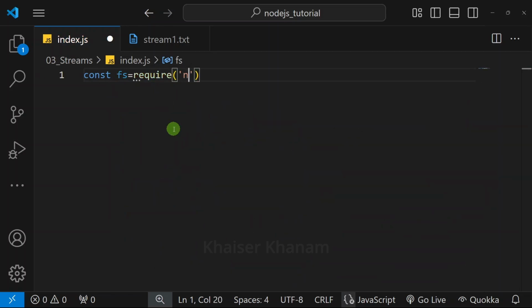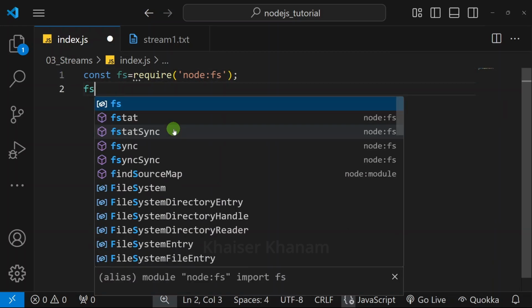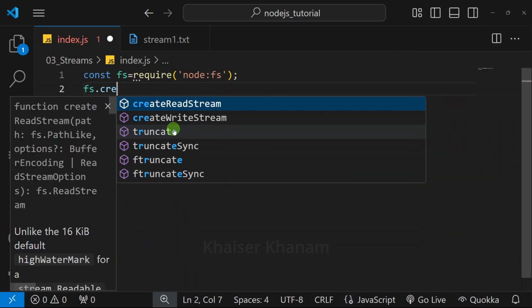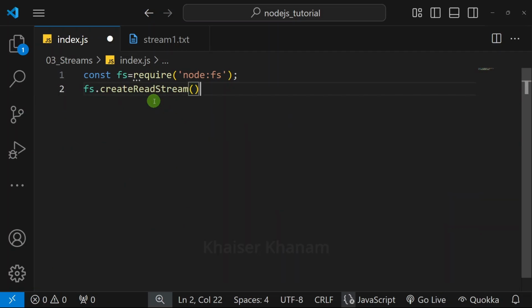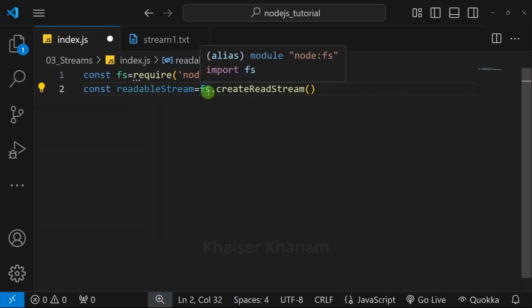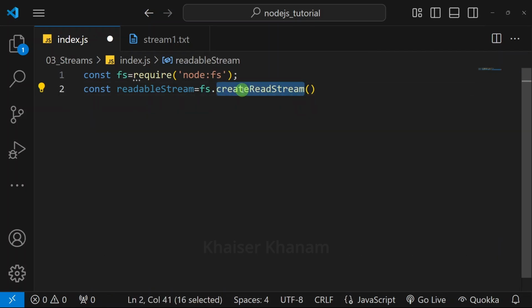Inside this, I will be passing this node, and then I will write this fs. And to read the data inside the fs module, we have access to createReadStream. I will just select this, and whatever data I have, that entire thing I'm going to assign to the variable readableStream. Inside this method, we will be passing two arguments. First is the file path from where we have to read the content.